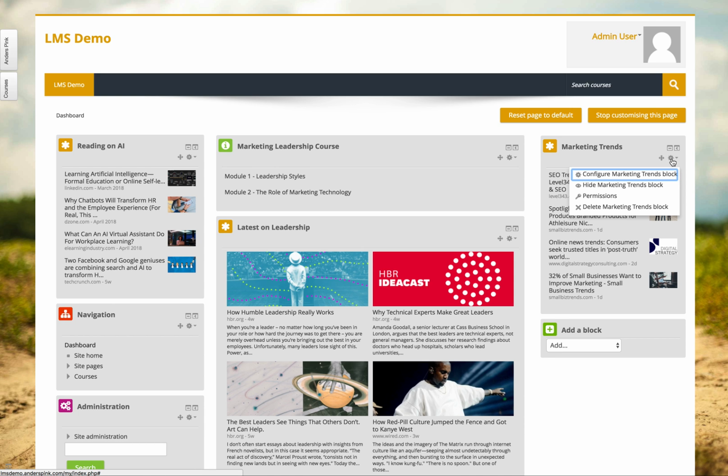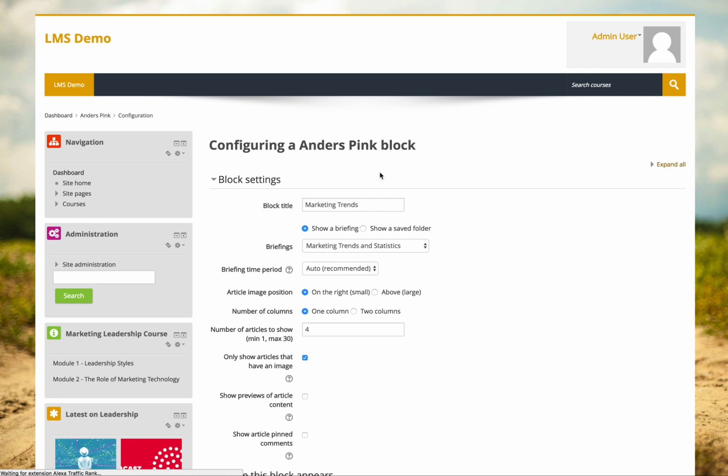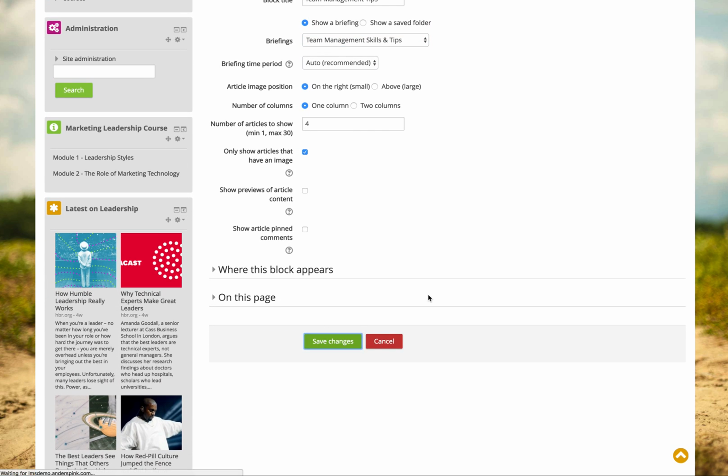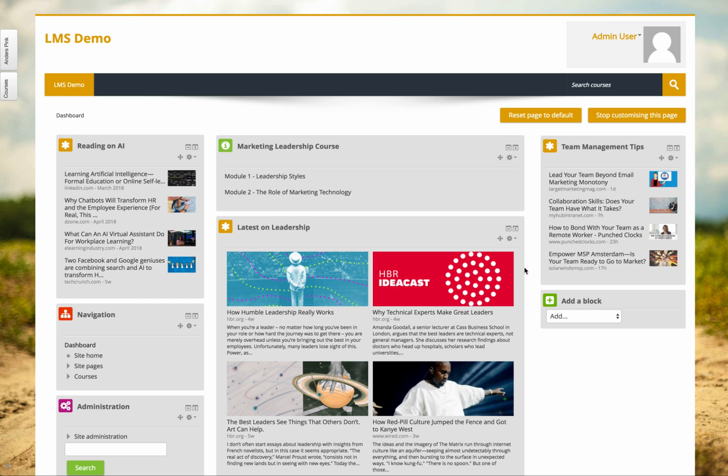I can also change them very easily. So let's say marketing trends. I now want this to be team management tips. I'll show the briefing team management skills and tips. And the nice thing is, because I don't need to change anything else there, because we can bring in words like tips and leading your team, etc., we can bring really very relevant content back. So here we've got team management tips, so leading your team, collaboration skills, how to bond with your team, for example. And we see these have all been published, that one there 7 hours ago, for example.